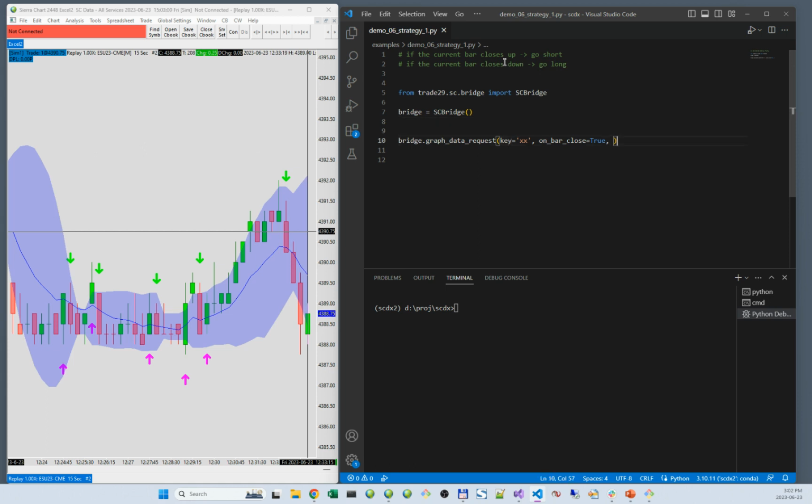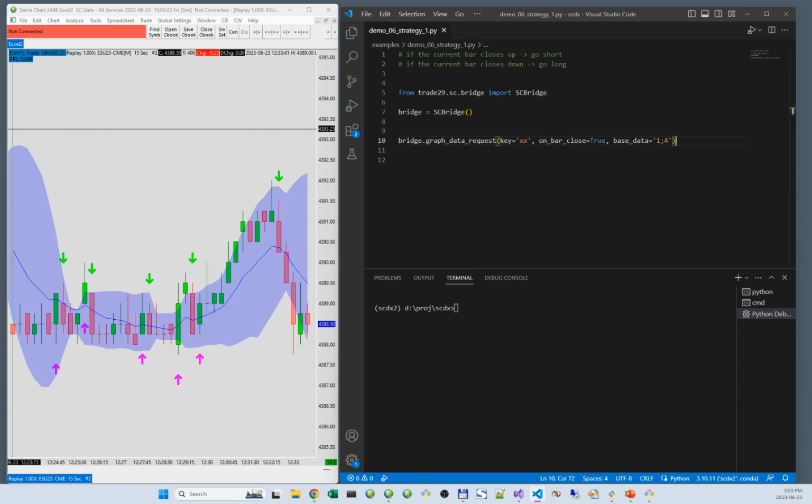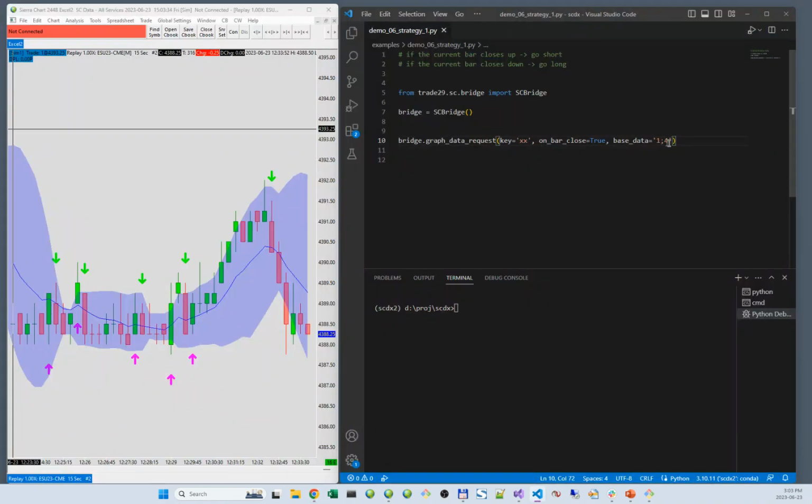So on bar close equals true, and we need subgraph data. No, we don't need subgraph data. We need base data equals, and what do we need? We need the open, which is 1, and we need the last price, which is 4. How do we know that? By going to our table, we can see that open is 1 and 4 is last. So we have a key, we have on bar close, and we have the base data.